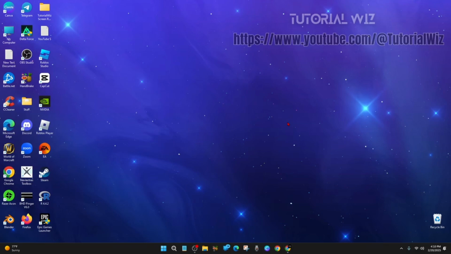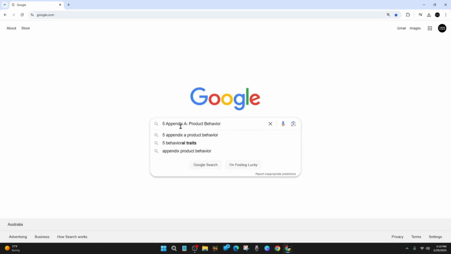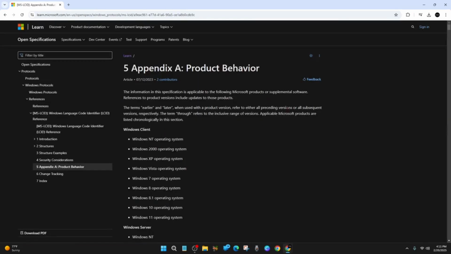Alright, so what we want to do is open up a web browser and then head on over to Google. Once we're here, we want to type in "5 Appendix A product behavior" and then hit enter. And then we'll be taken to the Google search results. Click on the first result from the 11th of July 2023, "5 Appendix A Product Behavior MS-LCID".